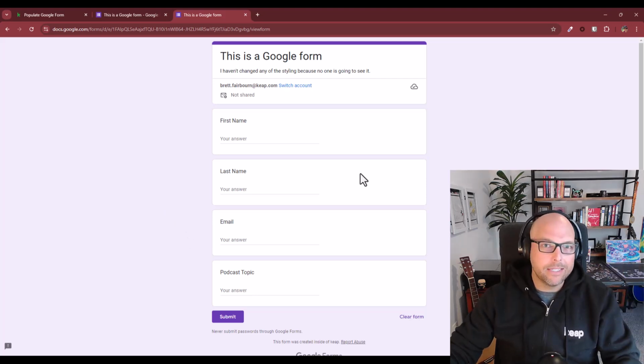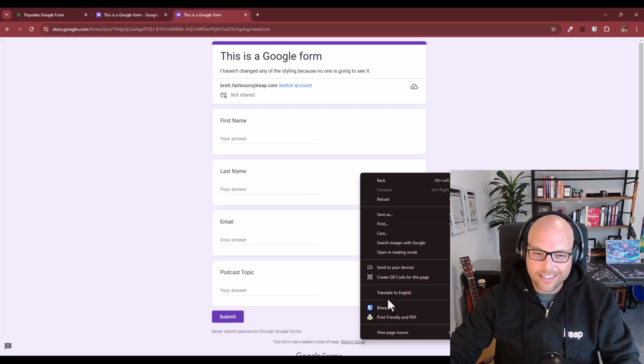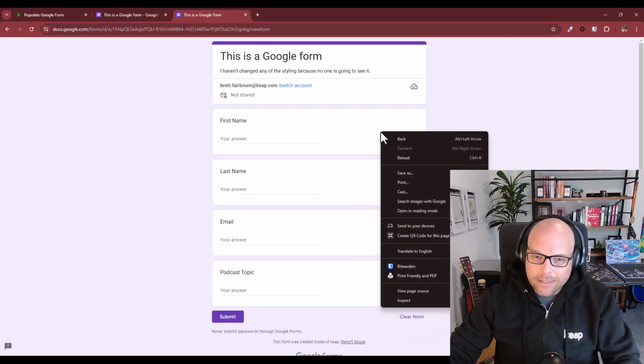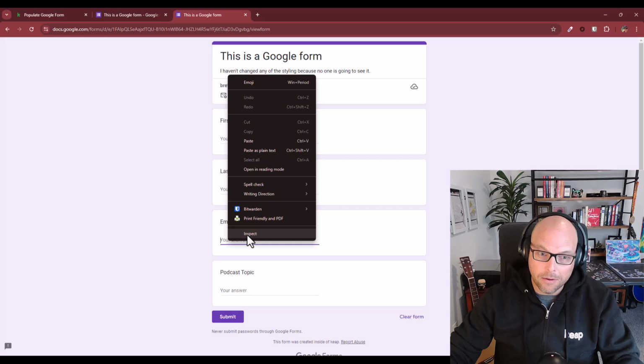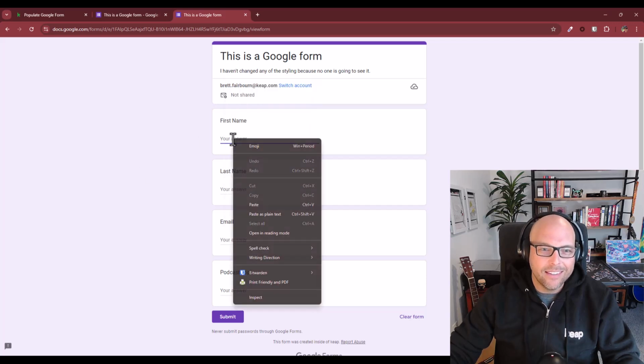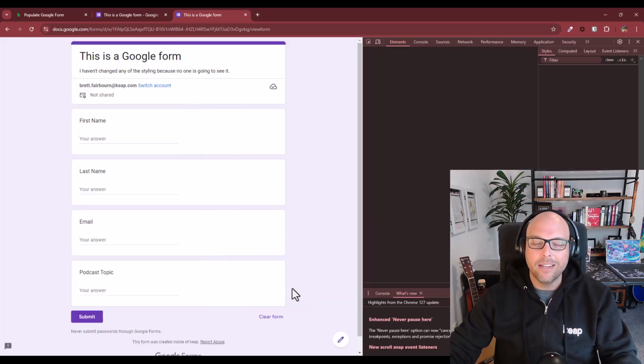Okay, here comes the scariest part. Ready? We're going to right click, and no, I want inspect. There we go. Sometimes inspect shows up and sometimes it doesn't. I don't know why. I do know if you click in a field right here, it shows up. Anyway, I want inspect, so I'll click on that.